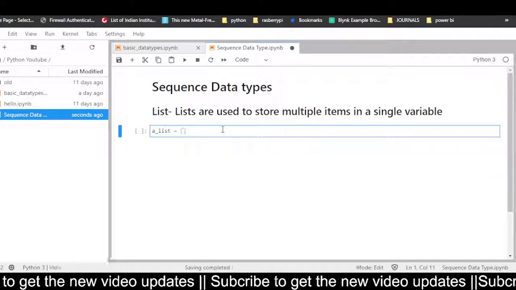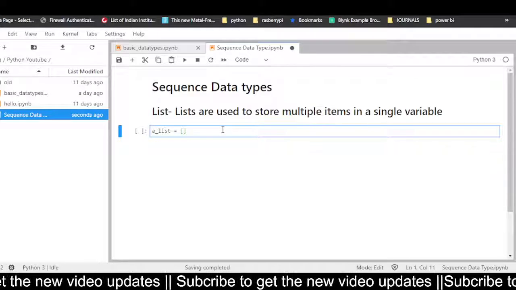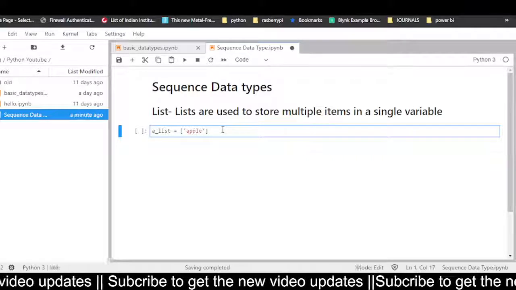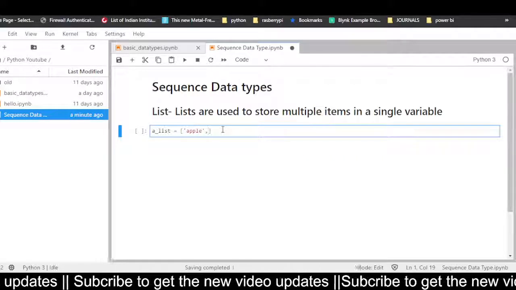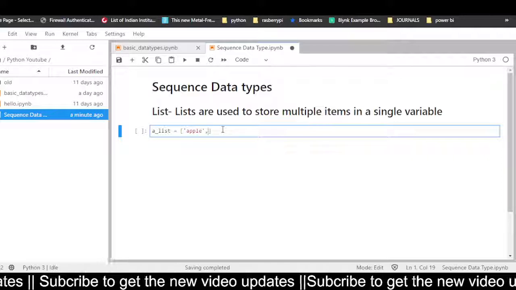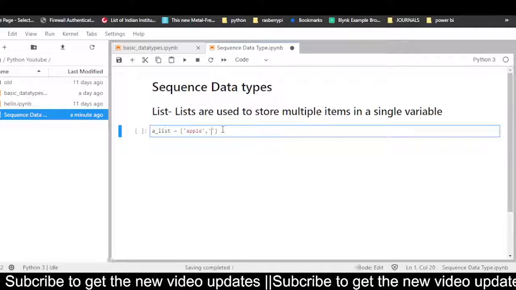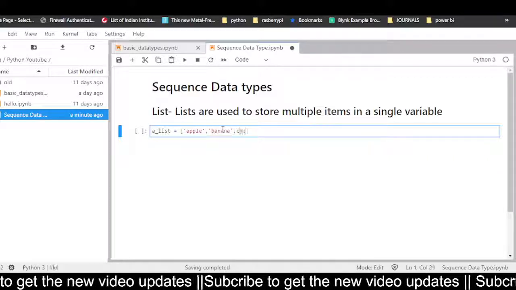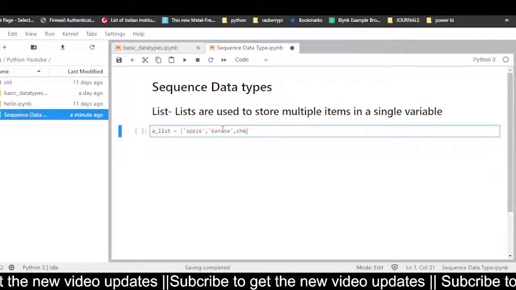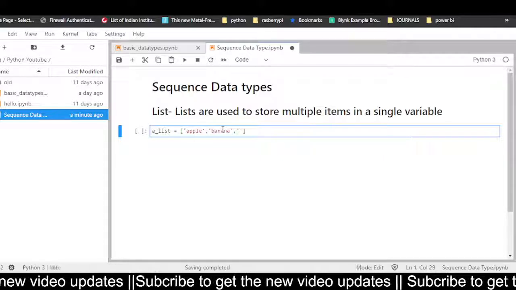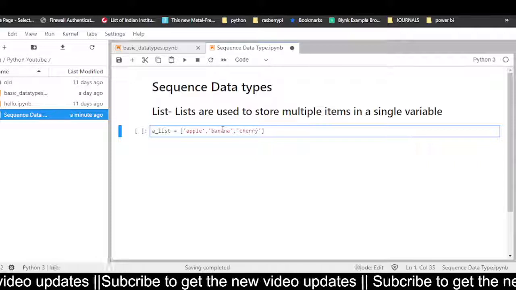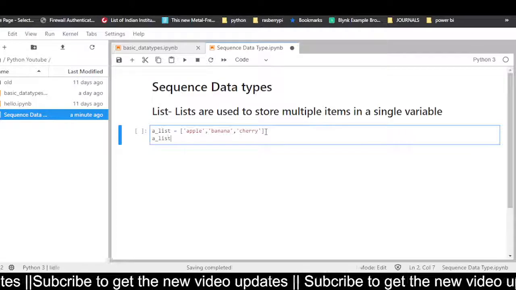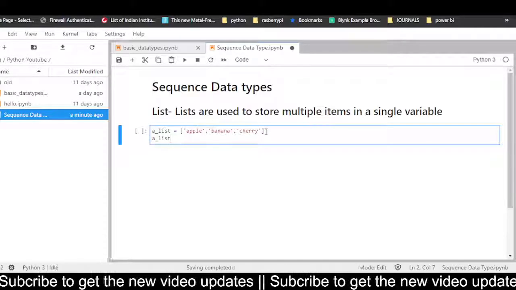Okay. So inside square brackets, how do you write? So one of the items, let's say apple. Okay, and then you have to give a comma. You can write in double quotes, you can write in single quotes as well. Let's say another item, banana. Okay, another comma I will give and I will write cherry. So what I am doing here is declaring a list. Okay, so after this we will just print the variable. Okay, we will see what output it gives.